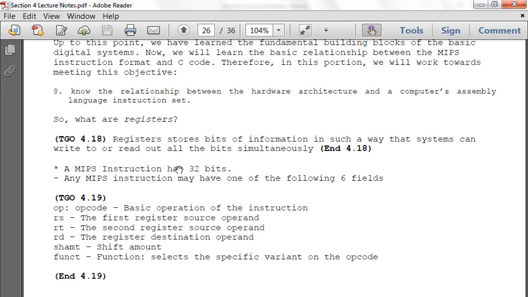So let's say I want to do something like B equals A plus A. Let's say that's the compiled code. What I would do is have RD be the register where I store B, RS is where I store the first A, and RT is going to be the second A. So this is the instruction, right? They're both going to try to access the same register simultaneously, right?